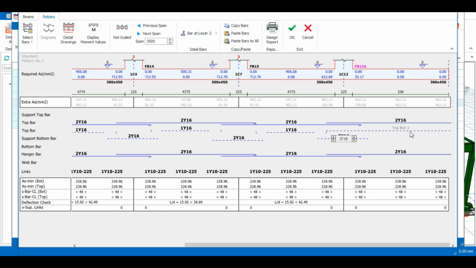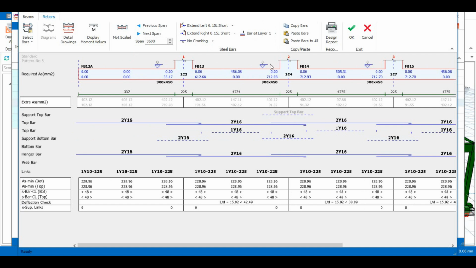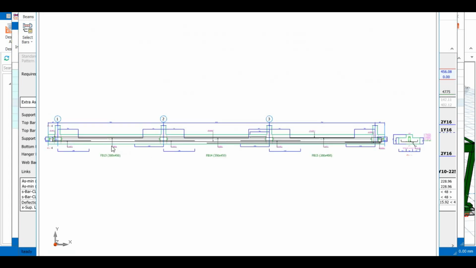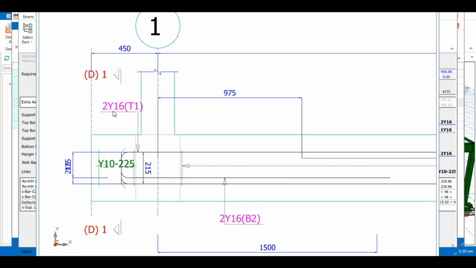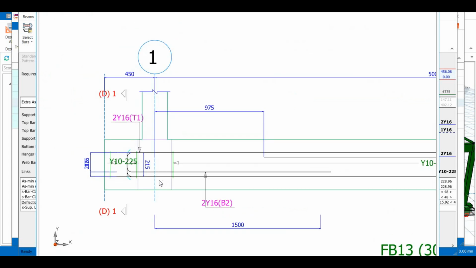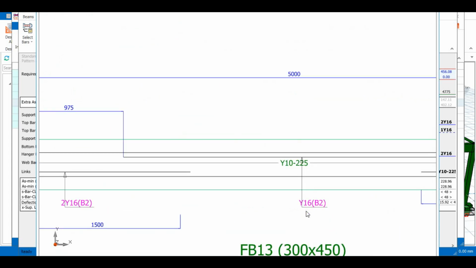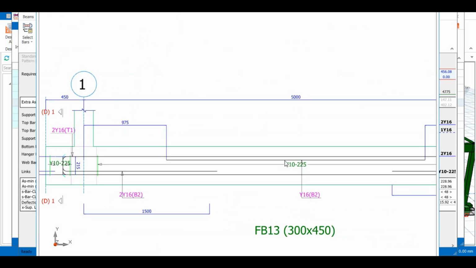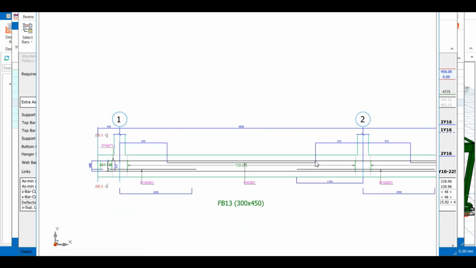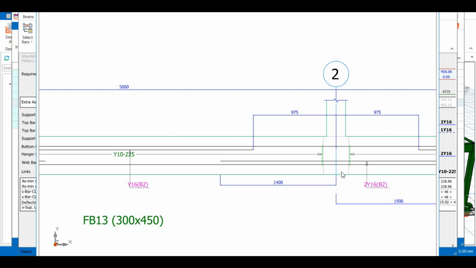So you can go ahead to check what the drawing detail looks like for this, because it's quite a little bit complex. And you have 2y16 for the top, 2y16 for the bottom. Then you have this y16 for the bottom 2 right here, spanning from here to here. Then you have the bottom 2 again, 2y16 for the bottom.